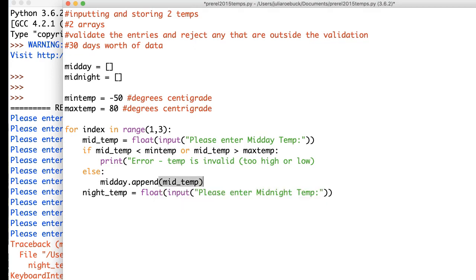Okay, so let's just go over that again. This line here lets the user input a temperature. This line here checks to see if the temperature that the user has entered is less than -50 or it's greater than 80. So it's got to be between -50 and 80. And if there's an error, they've entered something too low, too high, it will print out and say error, it's invalid. But if they haven't entered something that's invalid, it's just going to add it into the array.